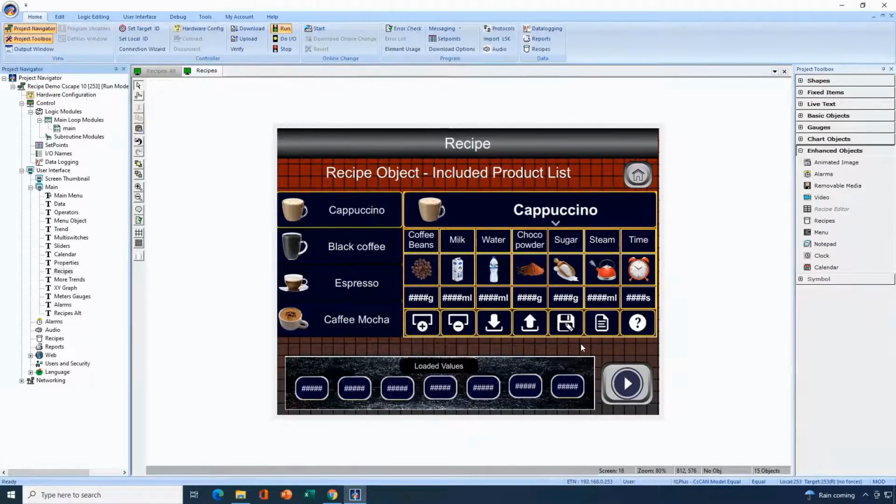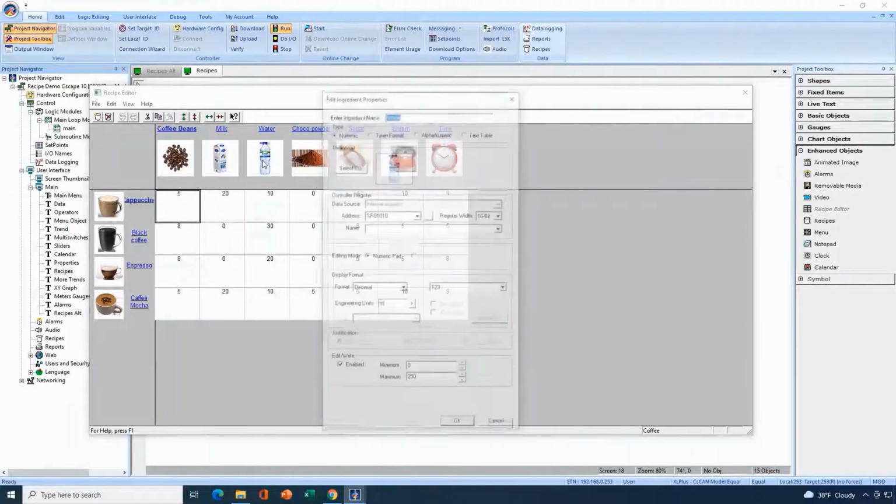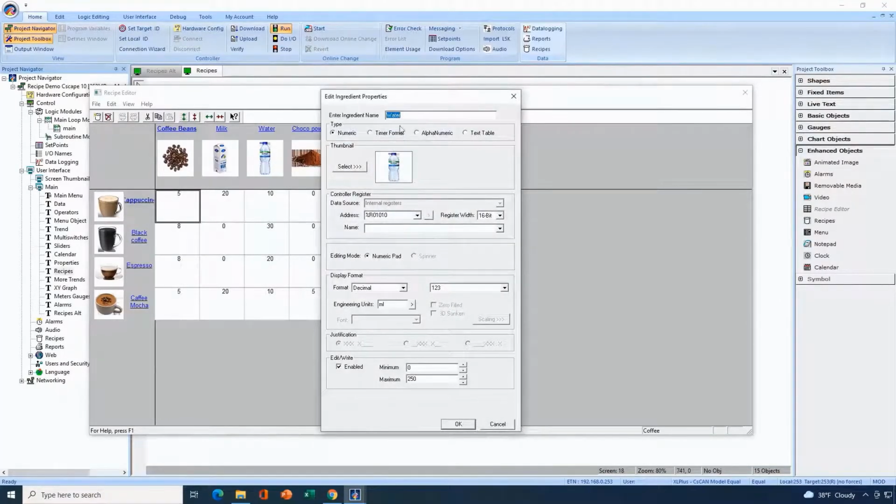Whenever you're working with recipes, you're either going to start from a spreadsheet that lists your ingredients and your products, or you can just go straight into the Cscape recipe editor. In Cscape 10, the recipe editor is accessed here. As you can see, it looks the same as it does in Cscape 9.9, just with the added capability of adding graphics to your ingredients and also to your products. We'll start by looking at the ingredients first.